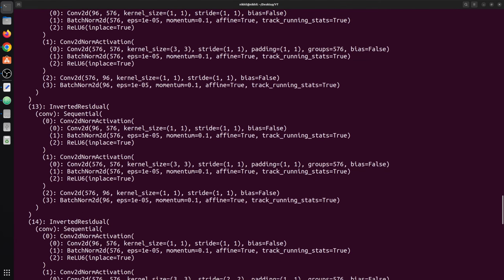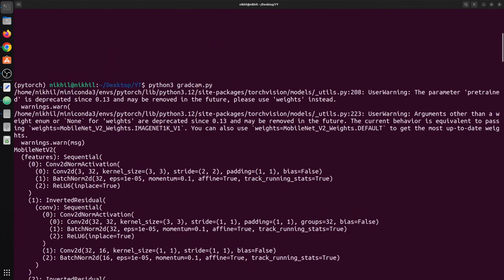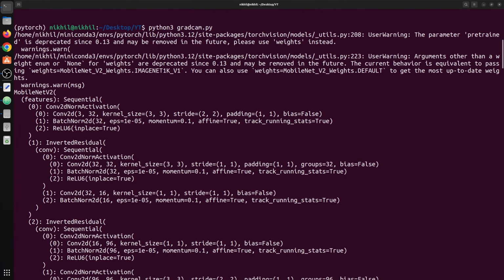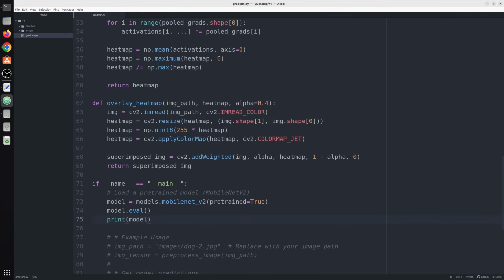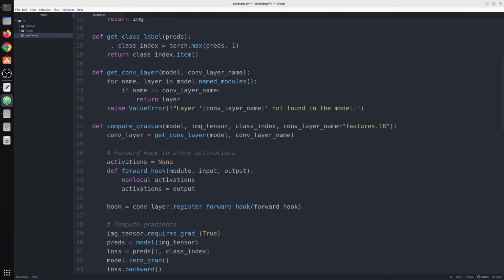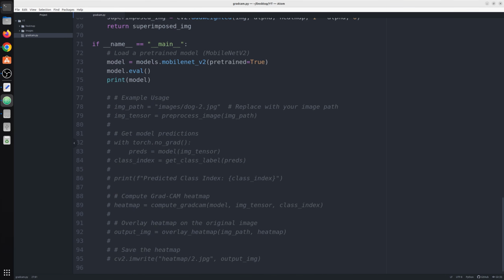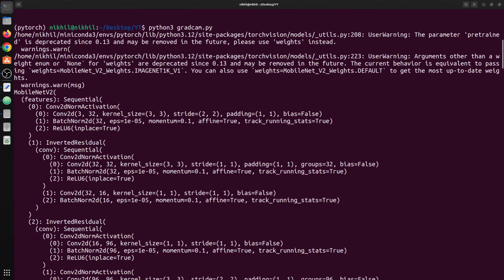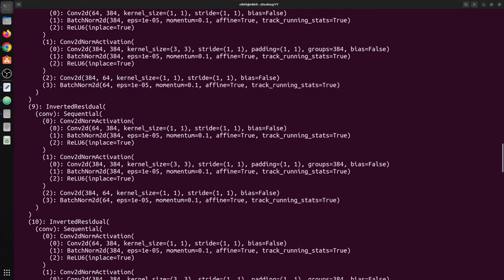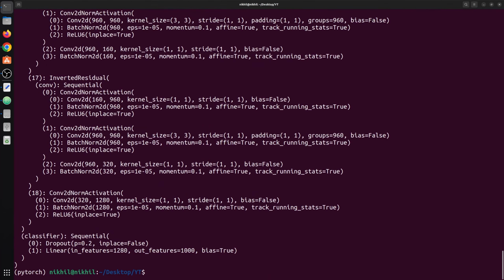Okay, now we can see it works, and we get all these layers and everything. Now this is MobileNetv2, and if you remember, we have this conv layer name features.18. Now why features and then .18? I'll show you. Here you can see inside MobileNetv2 we have features, and inside we have 0 and so on. What we want is the last layer of features, and that last layer is 18. Got it? Because after that we have a classifier.